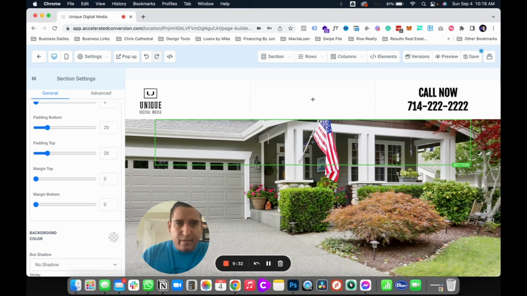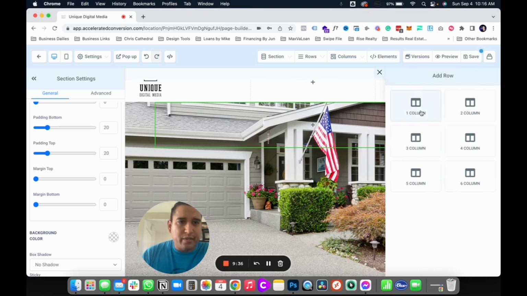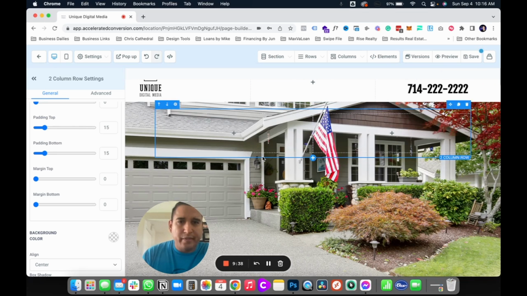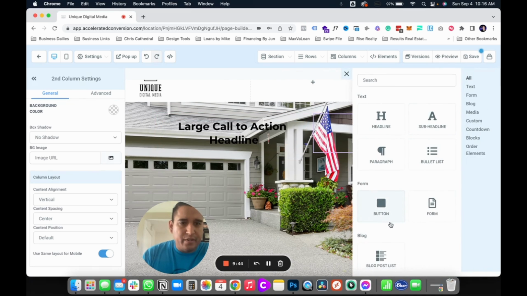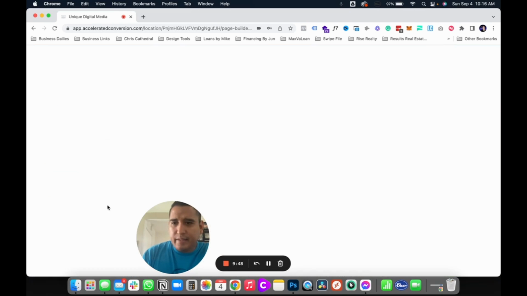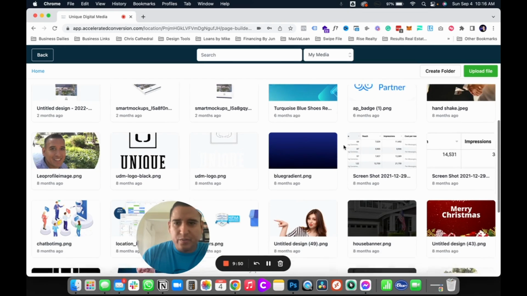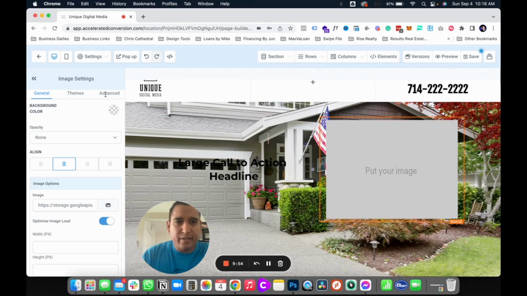All right, so next up, we added that medium row, so we're going to add a 2 column to this one. The first one, we're going to do a headline text. The next one, we're going to do an image. And then let's add the image. I'm just going to go through this really quick. We'll do just my face right here.